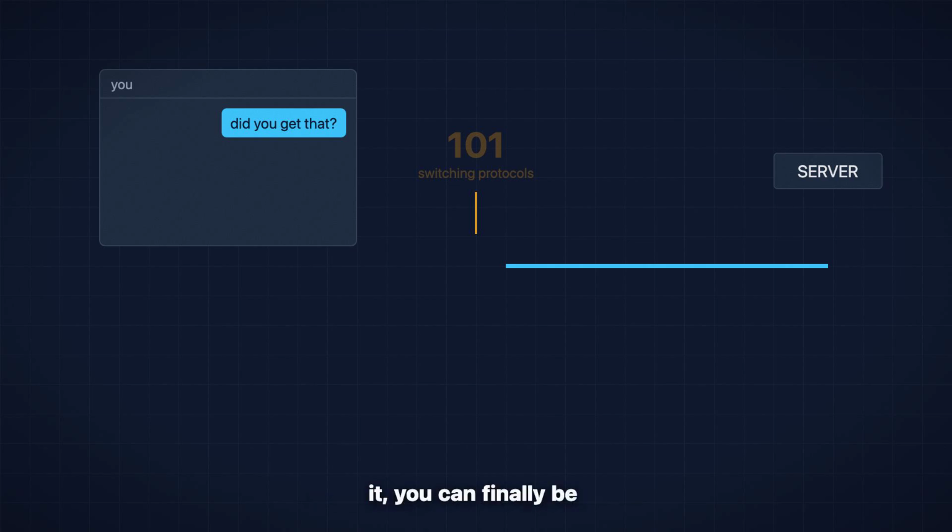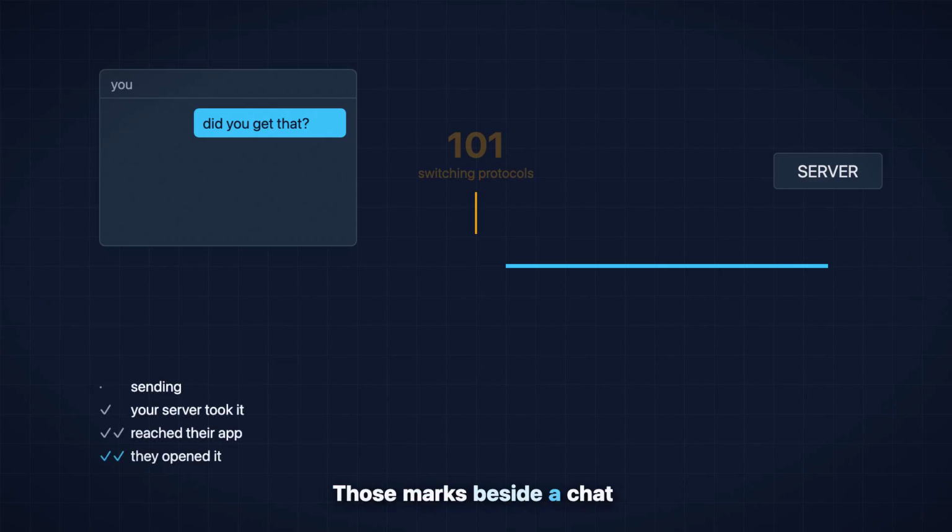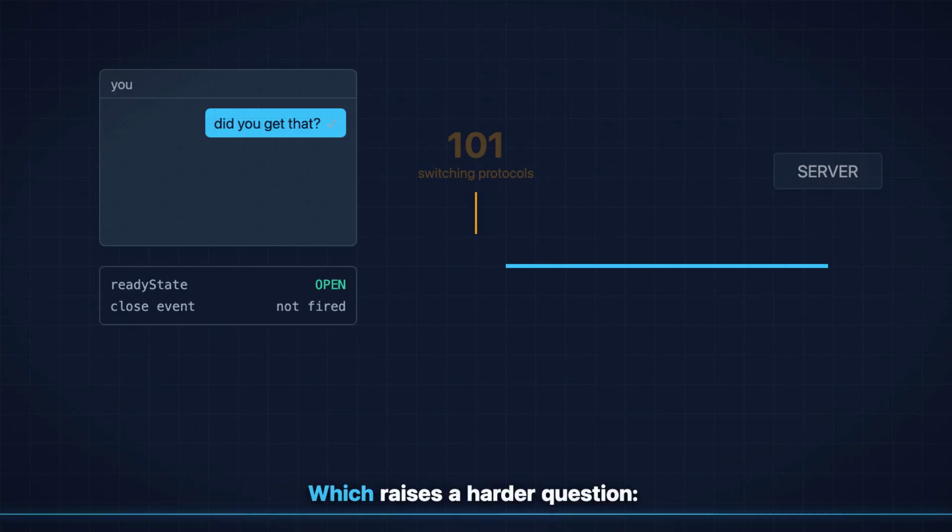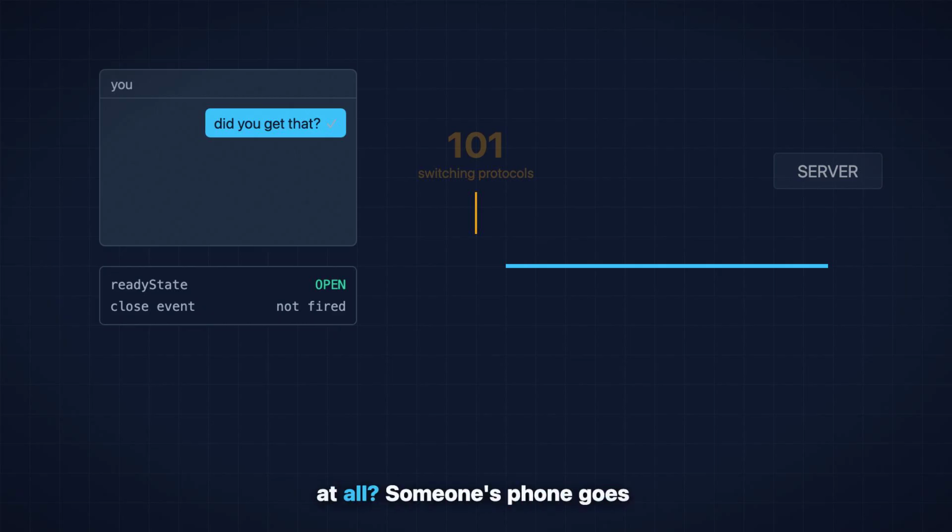And once you have it, you can finally be honest with the person using your app. You handed the message over. Then your server took it. Later, it reached the other person's app, and later still they opened it. Those marks beside a chat message stand for states like these. WebSocket defines none of them. Somebody had to design every one, which raises a harder question. What if nothing comes back at all? Someone's phone goes into a tunnel.